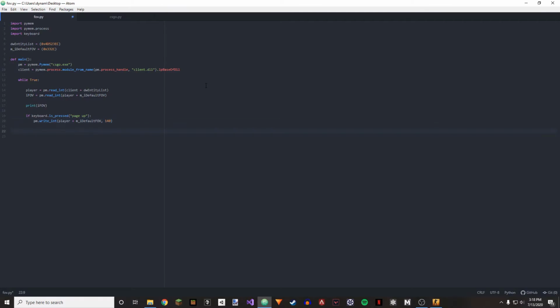So yeah, and I'm going to do the same exact thing, except I'm going to be decreasing it. So I'm going to do page down, and then I'm going to set it back to 100. Also we're going to do the same thing, except we're going to make it end, so we're going to make our kill key, and then I'm going to set it back to 100, and also we are going to be doing exit(0).